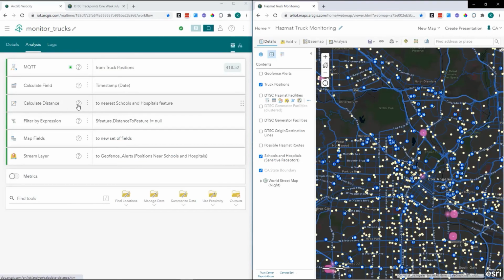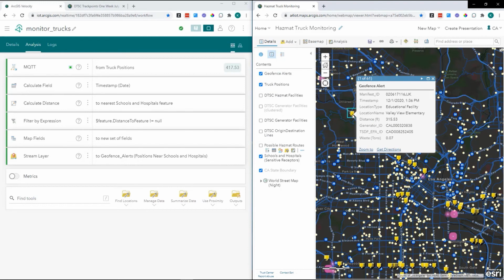This analytic operates on the feed of the hazmat truck positions, leverages a feature layer of schools and hospitals as geofences, and performs a distance calculation for each truck position against those locations within a given radius. And if a school or hospital is within that radius of the truck, it's considered too close and an incident is reported. In this case, the incidents are visualized in another stream layer, which in the map are the locations with the yellow flag symbol.